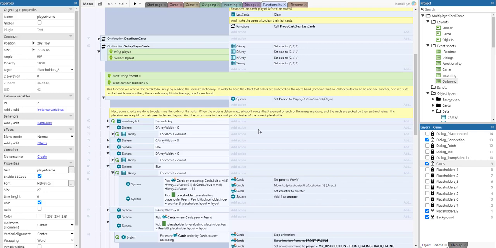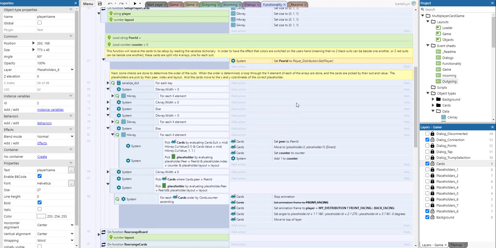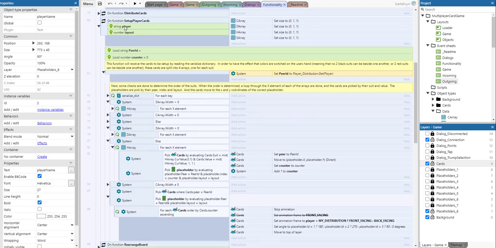In order to have the effect that colors are alternated in the user's hand, meaning that no two black suits can be beside one another and no two red suits can be beside one another, the cards are split into 4 arrays, one for each suit. So first we pick the peer ID from the player distribution. The player is the parameter being passed in. We're doing this for player W1, player W2, etc.